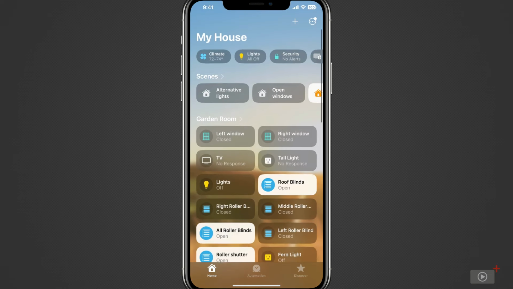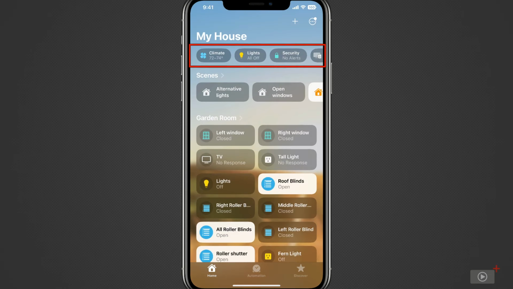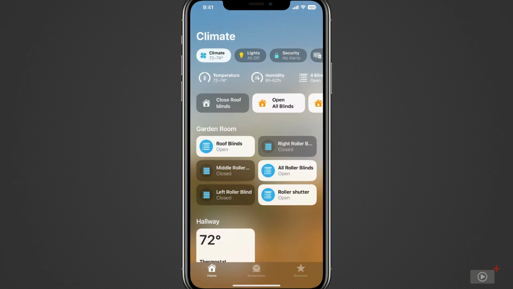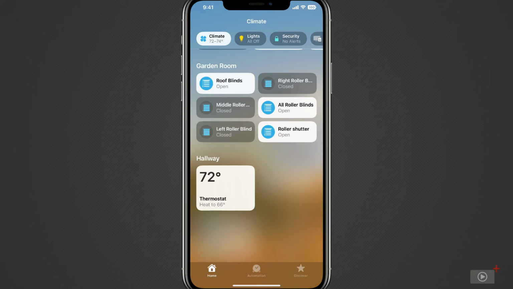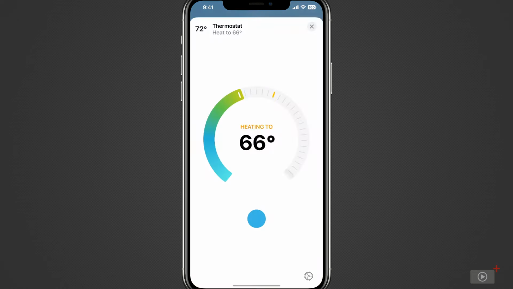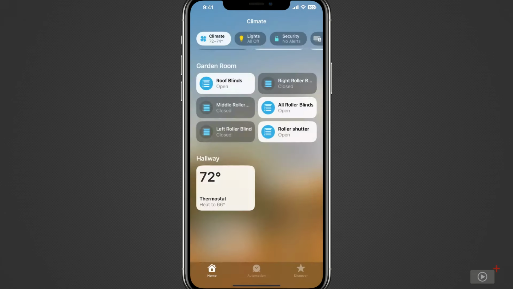all your devices. The new category buttons are quite neat in that they group together everything by function. So if I tap on climate, I can see my scenes that have access to roof blinds and window blinds. I've got the individual devices within both the garden room and, for instance, here in the hallway. This is a Nest thermostat. I can just tap on there and go straight to the thermostat to control it. We'll just come back out of there.